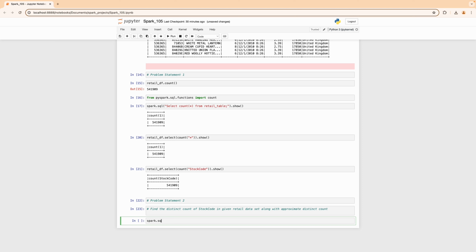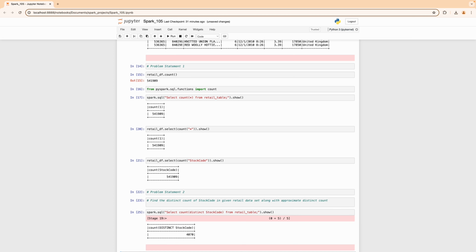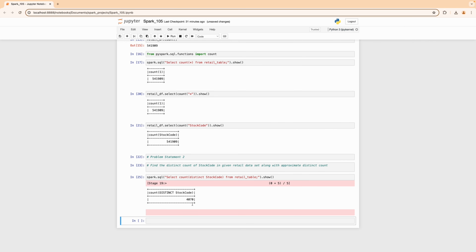So let's say I wanted to do that, then I'll do select count, use distinct in that and provide the column name, which is stock code, from the retail table, and really you will execute this, right? I haven't called any action here, so we'll say show, and this should ideally give me the distinct count of stock code, which is around 4070, right?